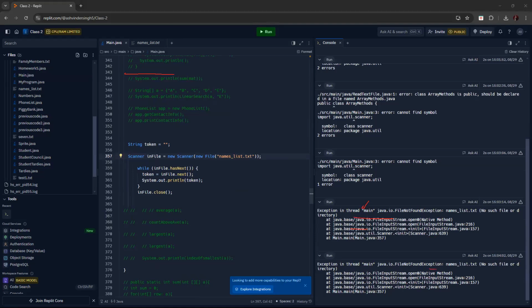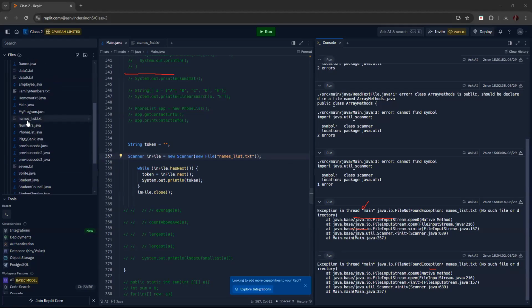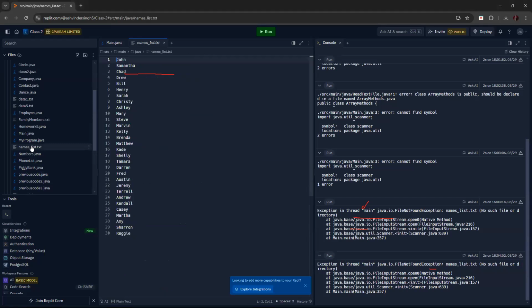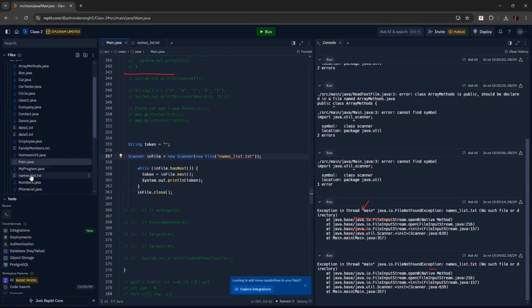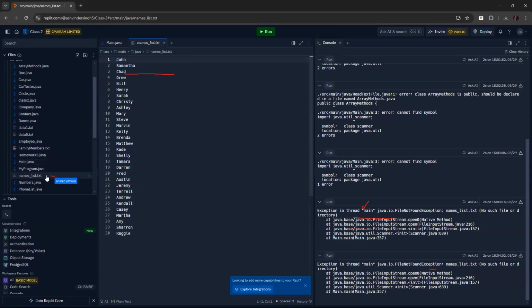No such file or directory. Let me see, where is the file exactly? Where did you put the file? Okay, I would say come here, let me use it. Let me see.